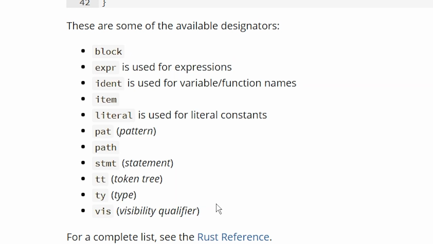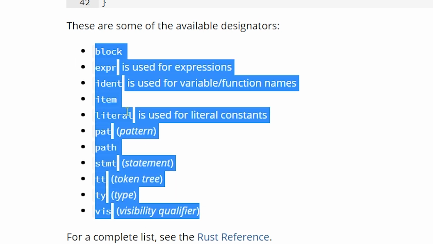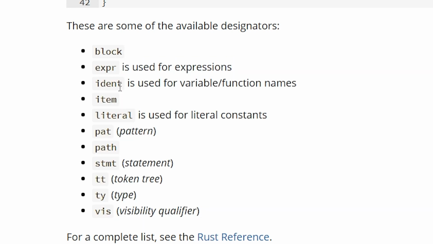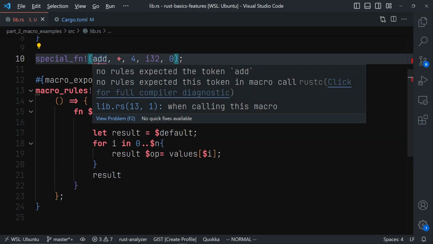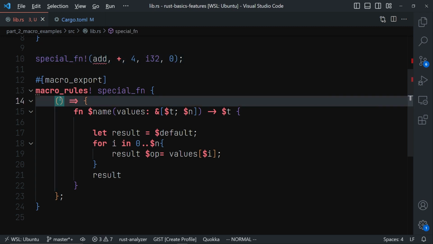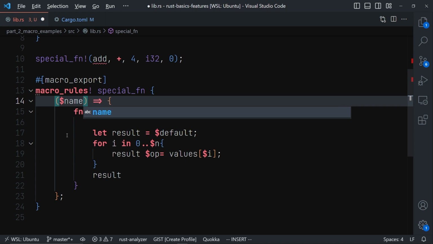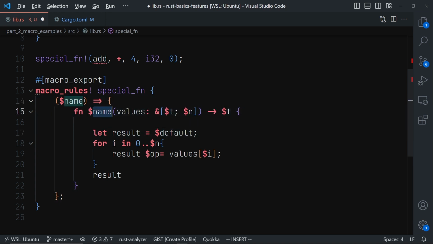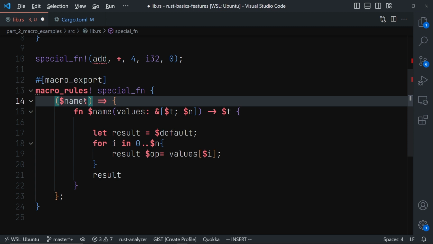So now that we've seen these 11 designators that Rust has, and what they are, let's see how we can use them in here. So add must be an identifier, which means it must be a valid function or variable name. It's going to be the first value. Let's just call it name, because that is what we called it here. It's going to be the name of our function, and then we use a colon to specify what it's going to be. So it's going to be an identifier. We've taken care of that.